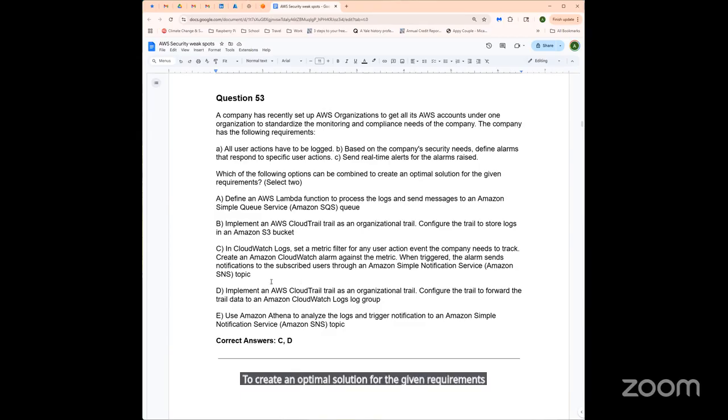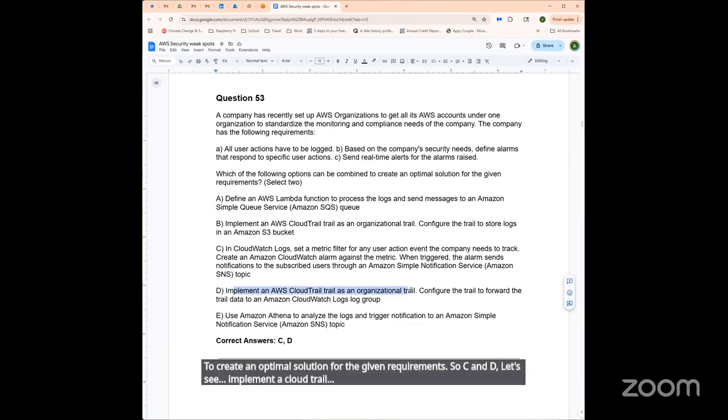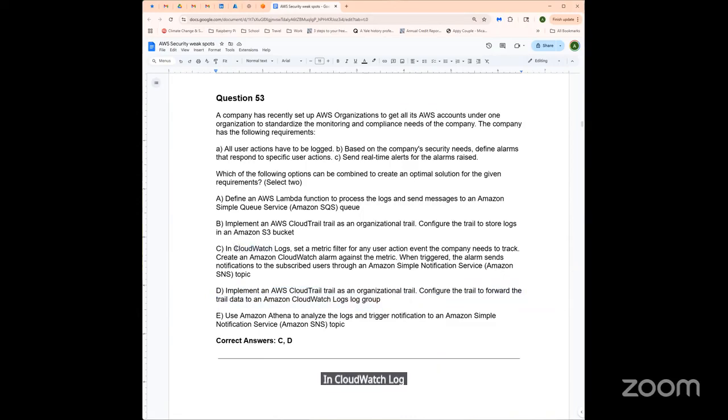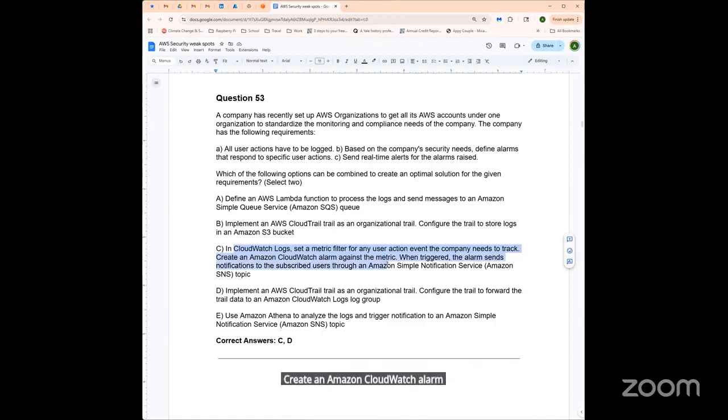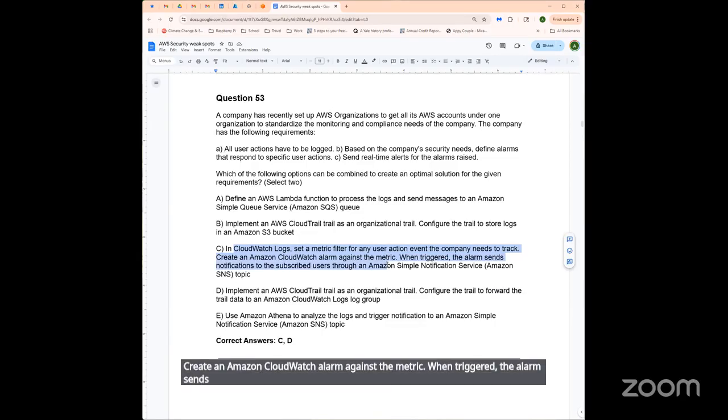So C and D, let's see. Implement a CloudTrail trail as an organization trail, and configure the trail to forward the CloudTrail data to an Amazon CloudWatch Logs log group. In CloudWatch Logs, set a metric filter for any user action event the company needs to track. Create an Amazon CloudWatch alarm against the metric. When triggered, the alarm sends a notification to the subscribed users through an SNS topic. That seems like it covers it.